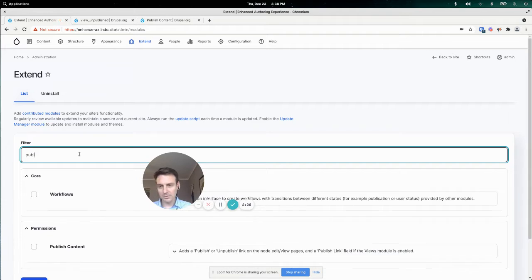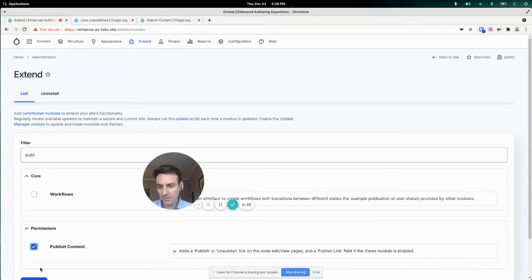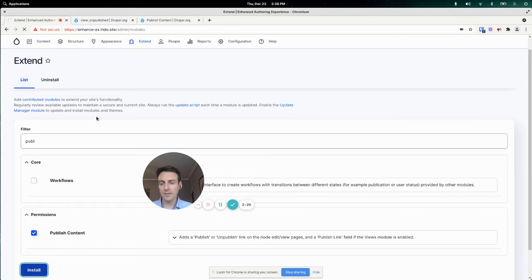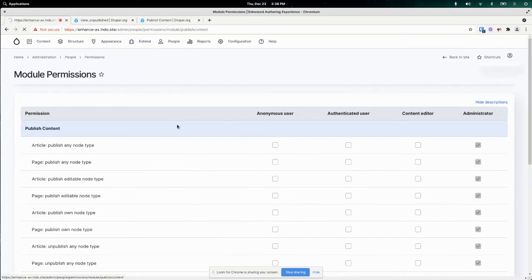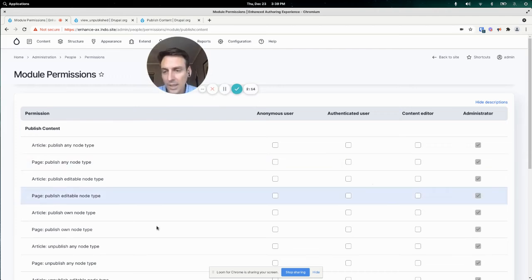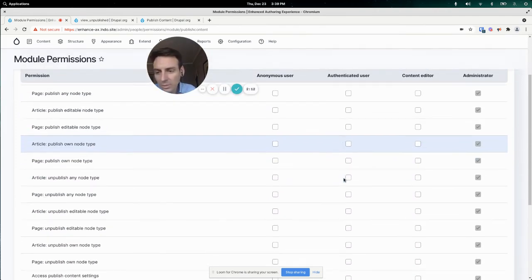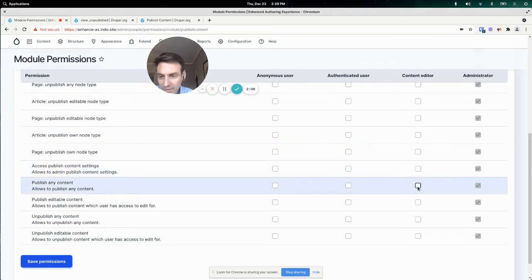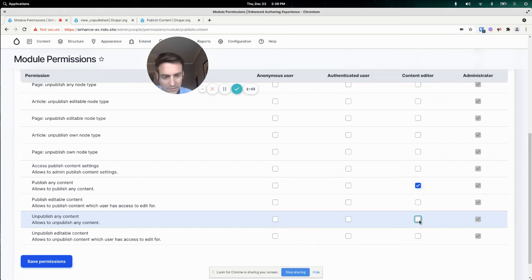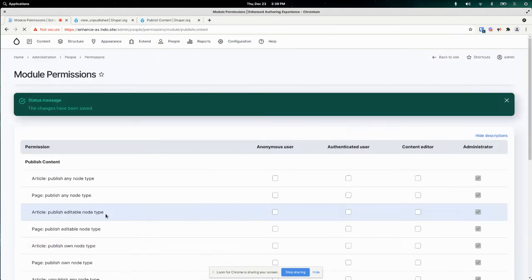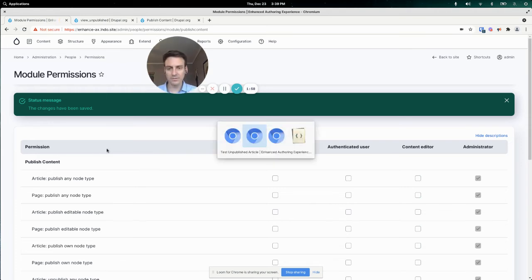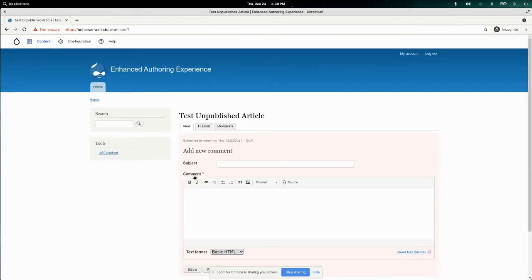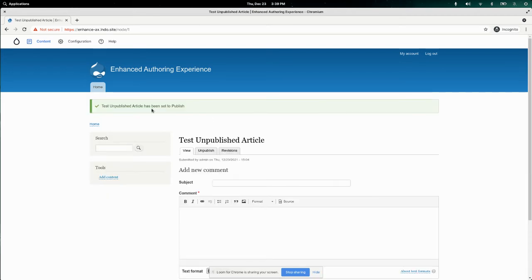So Publish Content, enable it, and go to the related permissions. And in this case, I want to publish content of any kind, and I also want to unpublish any content. Okay, so if I hop back here and refresh my page, I now see a published tab. So this article has now been published.